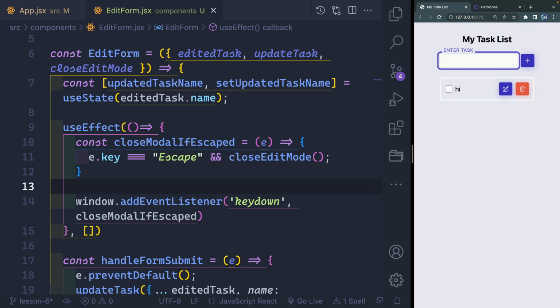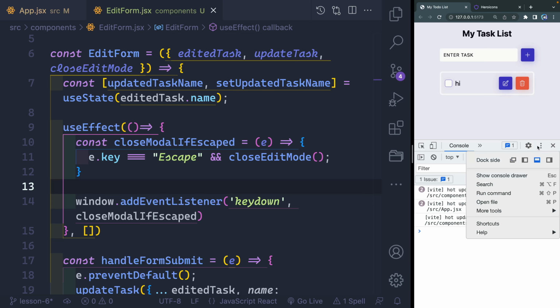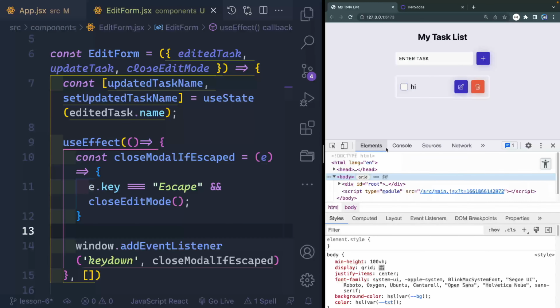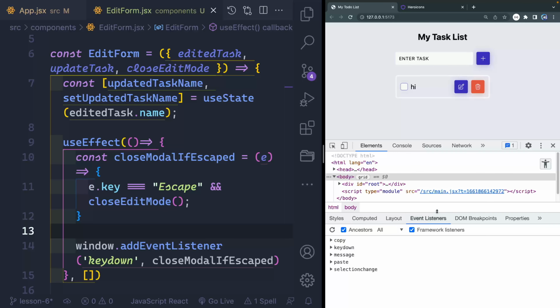If I come in here and I add something, hi, come over here, and then I click Escape, come over here, click Escape. Now that works every single time, which is great. However, we got a problem. And that is if I come in here to my sources, I think. Nope. Console. Nope. Elements. Event listeners. Here we go. All right.